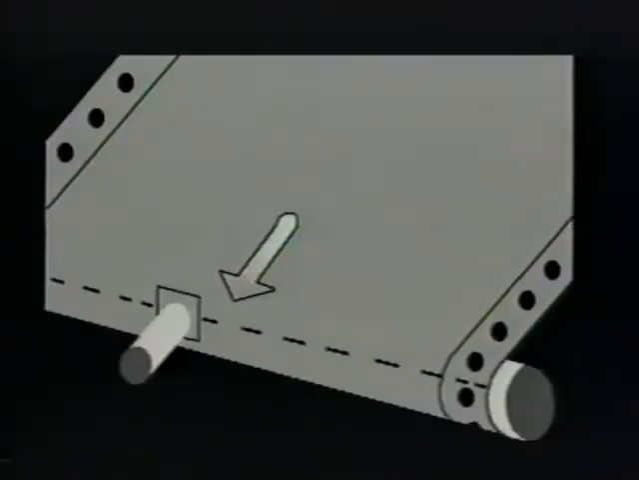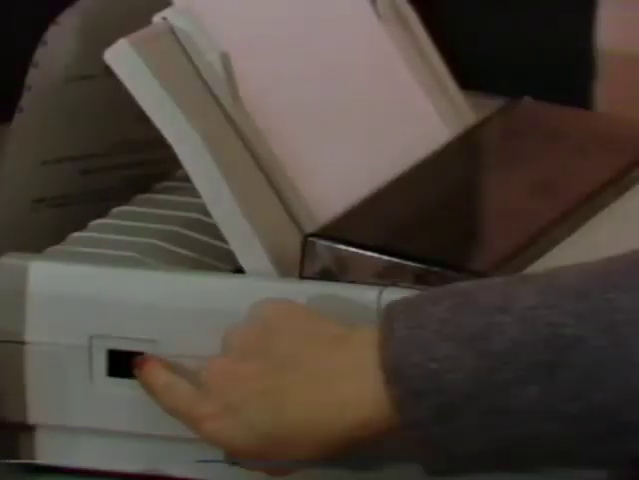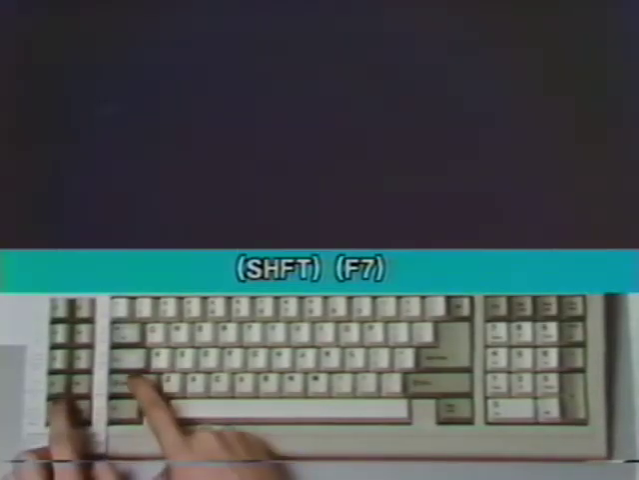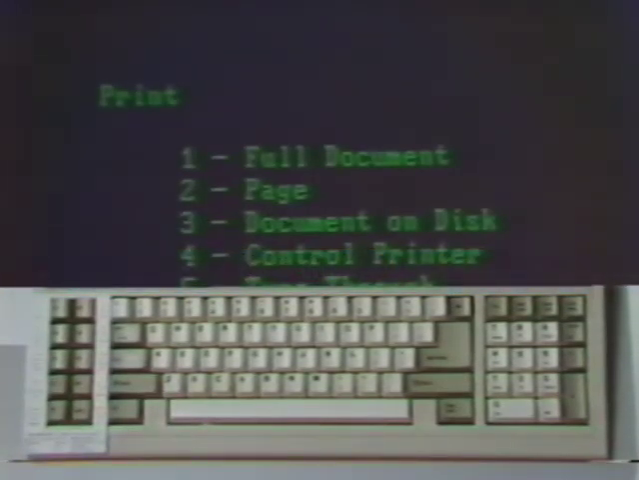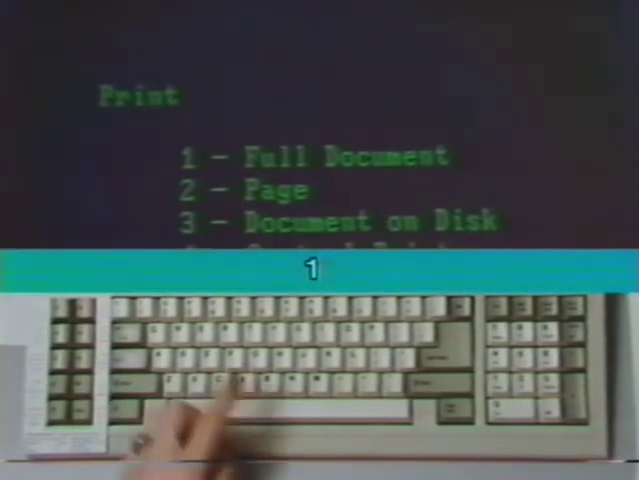Before you start printing, load the paper properly. When the printer is turned on, WordPerfect assumes the print head is at the top of the page. Turn on the printer and put it online. Diane will show us how to print a document that's on the screen. Press Shift and F7 at the same time to get the print menu. Type the number 1 to print the full document.